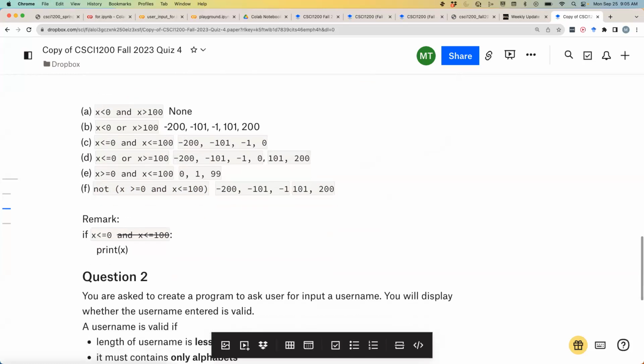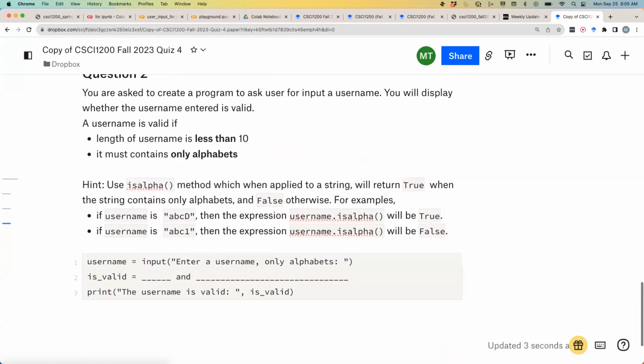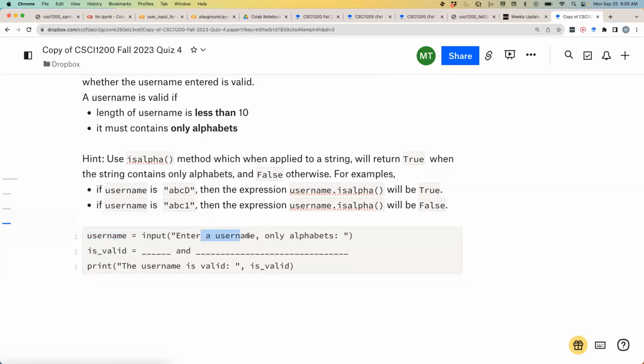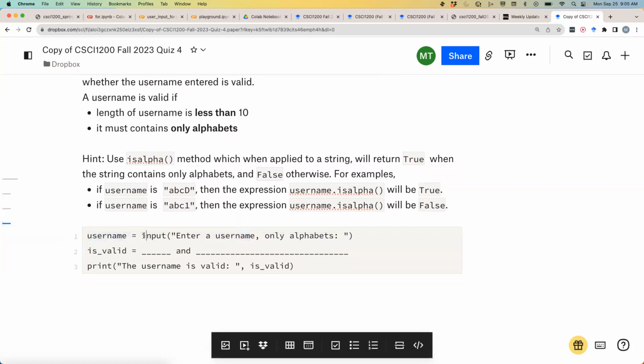All right. Now, question 2. We're asking you to build a Boolean expression where username is based on user input, which is a string. Whenever you ask the user for input, always think, what is the type here? Do we typecast or not? In this case, there is no typecast, so username is of type string.